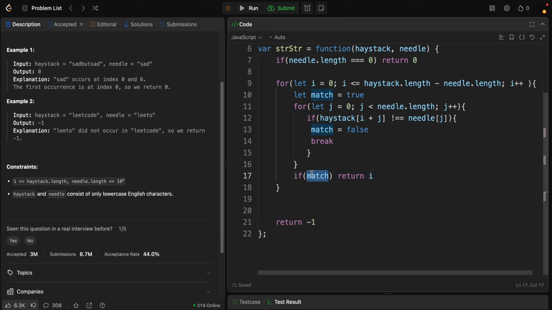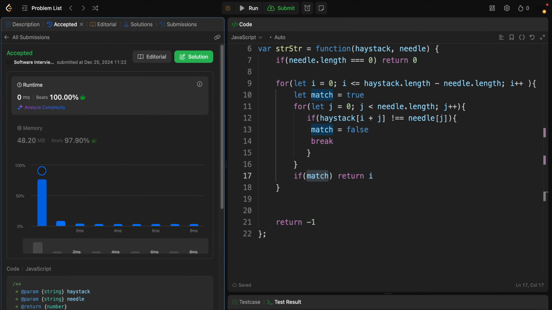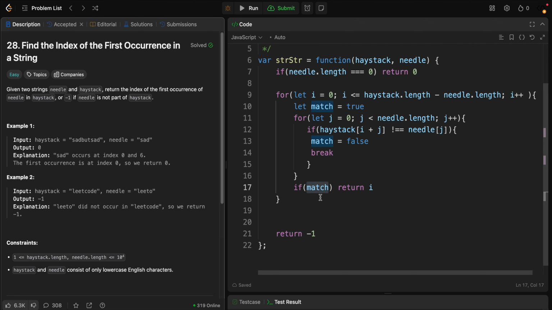So the time complexity is O of n multiplied by m, where n is the length of haystack and m is the length of needle for each starting position. We could find a better solution. Do you think we could find a better solution? Let's see this one first. How can we do that?